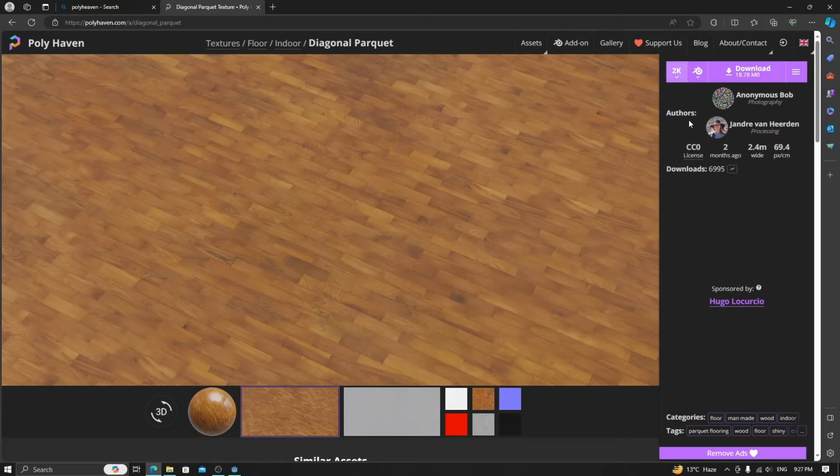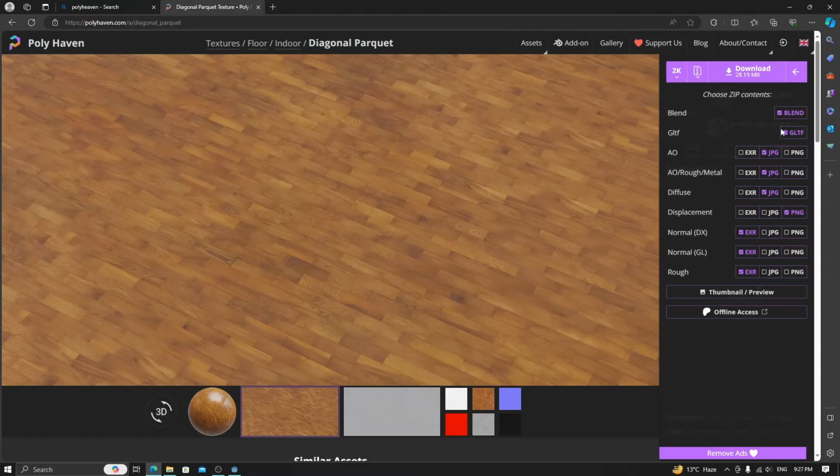Let's select 2K again, and for the type, this time I'm going to download the zip file. I don't want the glTF. Ambient occlusion I don't want, AO rough metal yes, that I want, diffuse map I want, normal GL I want, because we are using OpenGL rendering, so we want the GL version, not the DX. DX is for DirectX, so we don't want that. And for the roughness, again, yes, we want the JPG version. So our configuration is now set up.